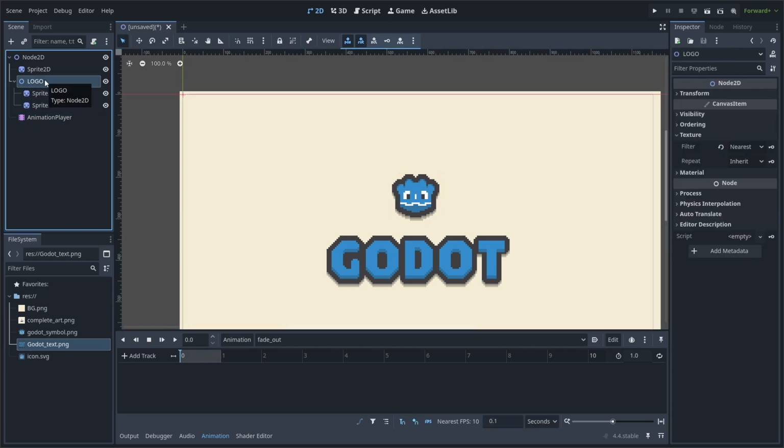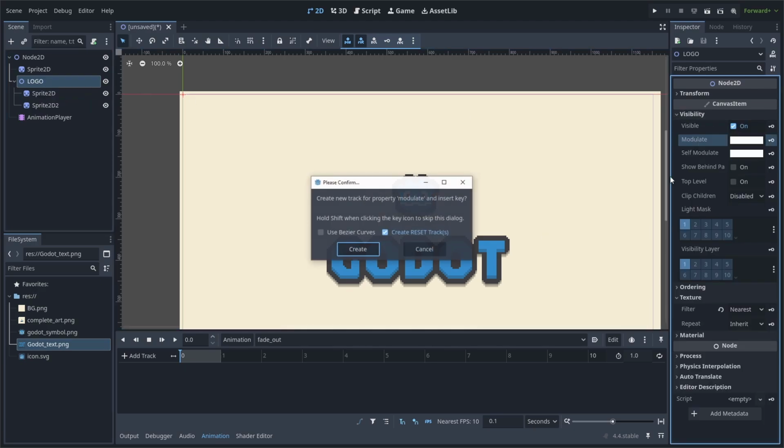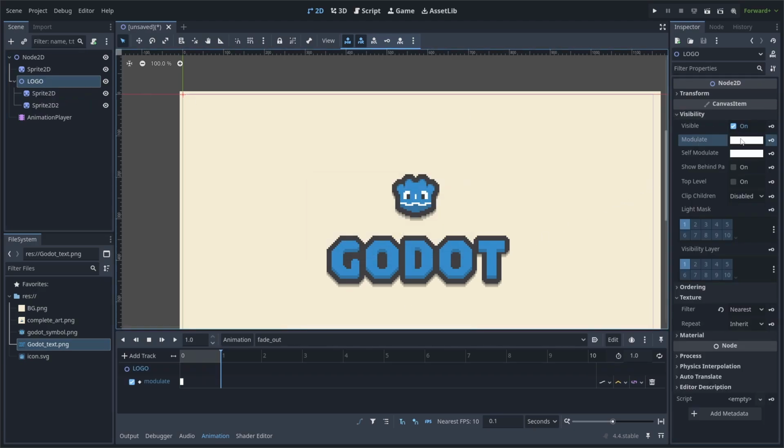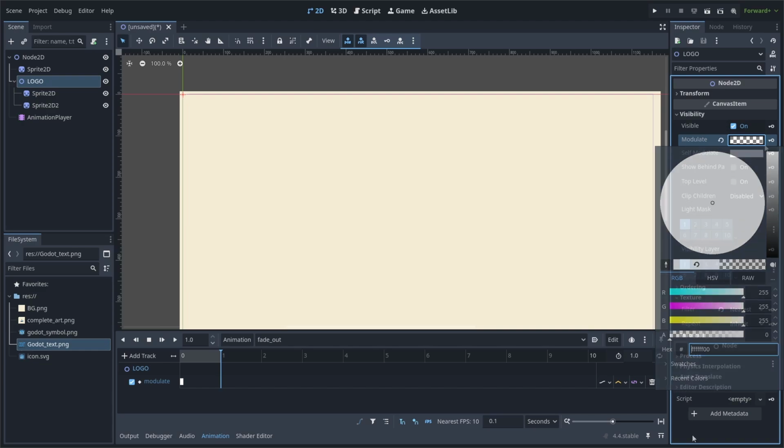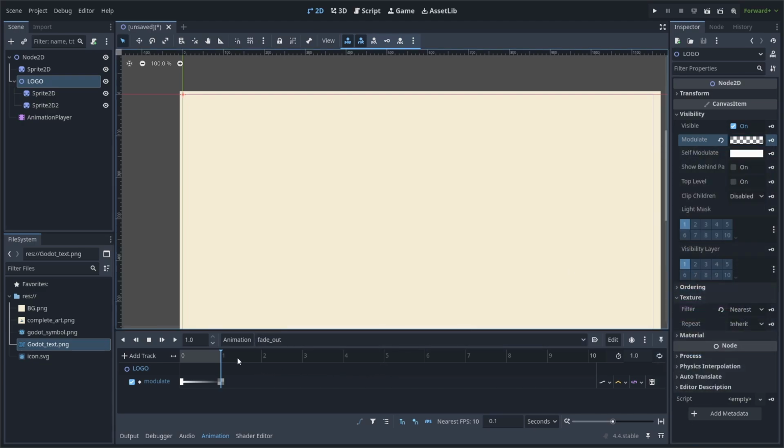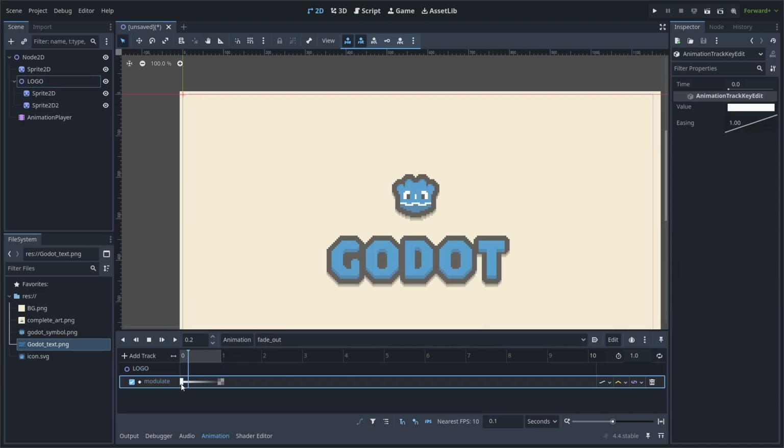I'll then go to the logo 2D node, go to its visibility and keyframe its modulate. Move the playhead to the end, go to modulate and change it to be fully transparent and keyframe it. To avoid some jittering that can occur, I'll go to 0.2, select the first keyframe and hit Ctrl or Command plus D to duplicate it.